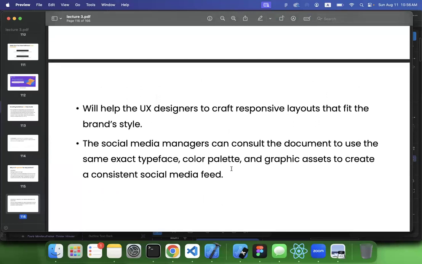And it also helps the UX designers to craft responsive layouts that fit the brand style. So by having standard guidelines or a style guide, that kind of documentation, whenever we need a design change or new feature implementation, we can easily craft responsive layouts based on those basic elements. So you don't have to recreate everything from the beginning.